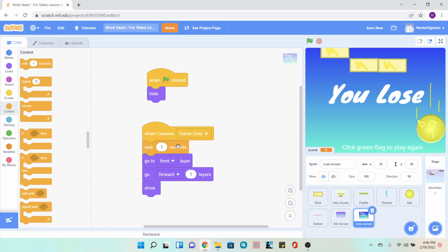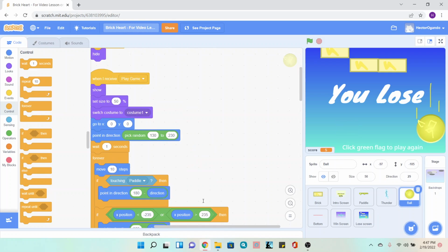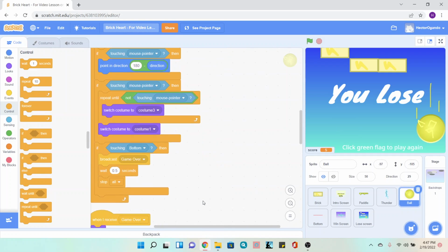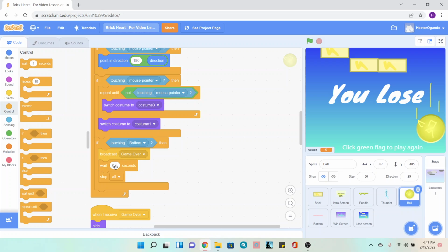So now, when we play our game and we lose, we get to see the animation, and then we also get to see the game over as well. Now, another thing, if you're not able to see your game over screen, what that means is, if we go to the ball sprite and we scroll down, this wait 0.5 seconds might be too short before it stops everything, because the moment it stops everything for the game, that causes a problem.